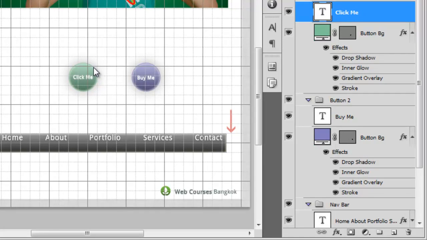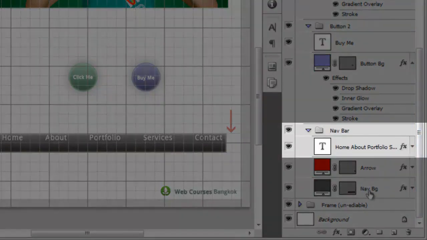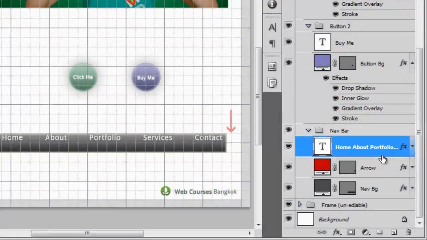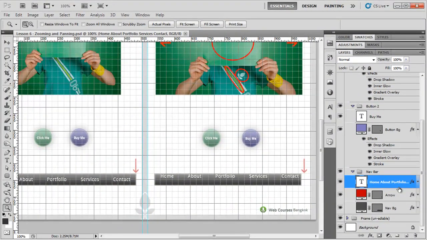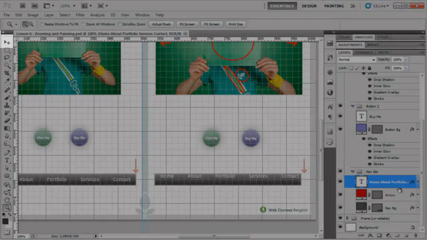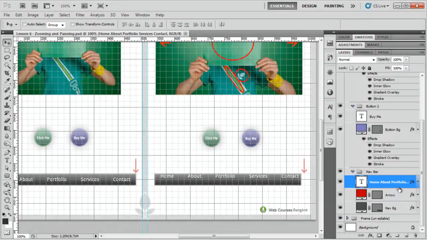So again, I need to select the layer that I want to change. So I'm going to look down for navigation bar, and I'm going to look for Home, About and Portfolio, which is a text layer. Now, like I said before, I always like to do things very precisely, so I'm going to use the move command again by pressing V, and then I'm going to use my arrow keys on my keyboard to move the text down a little bit so it's right in the middle, and I'm going to move it. Oh, I can't quite see it.